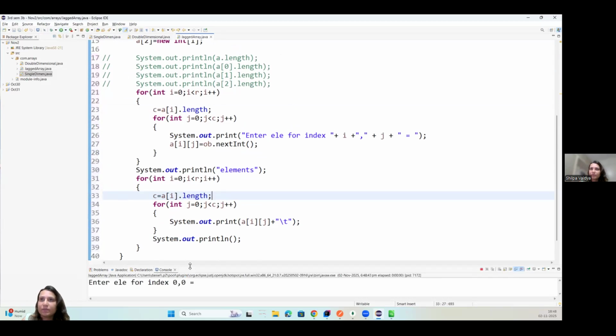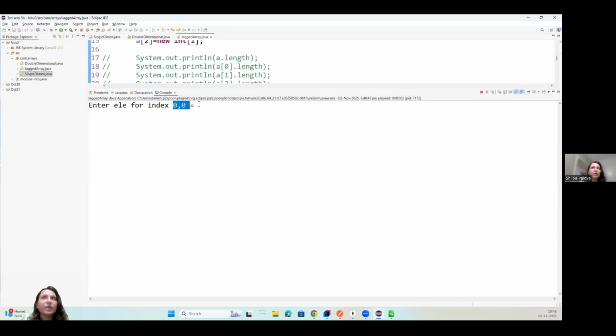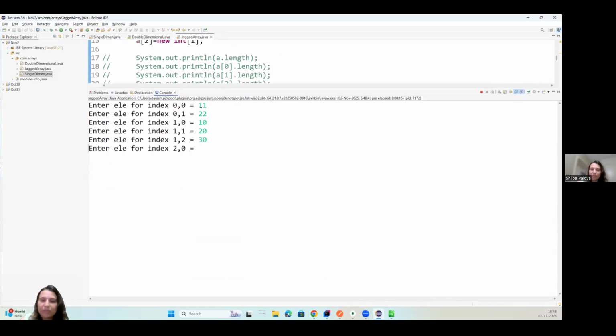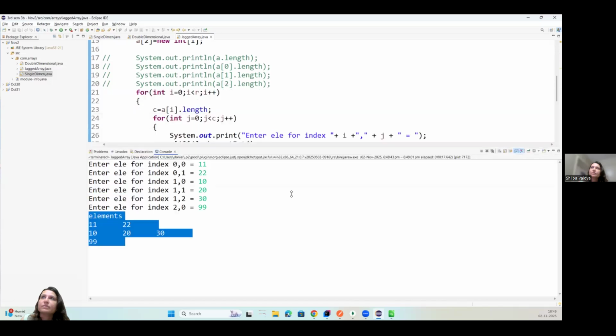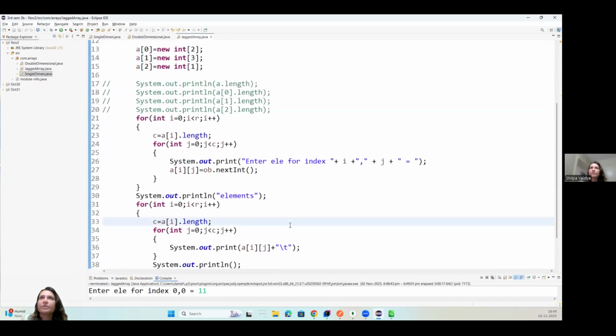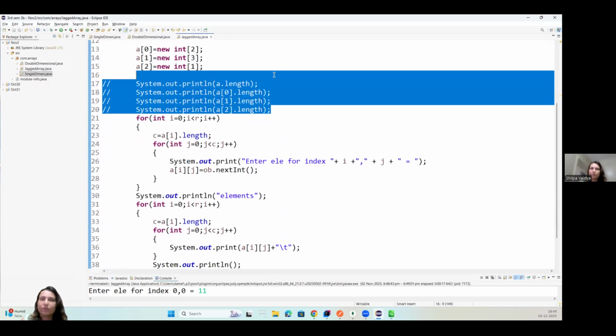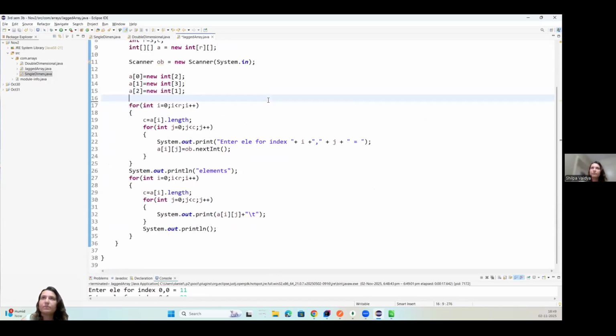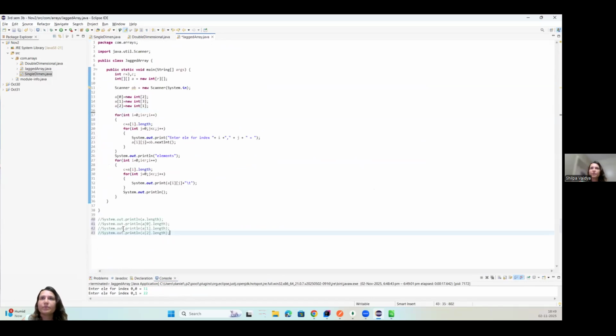So now I'll run this. Notice for the first row, we have two columns. So 0, 0 and 0, 1. For the second row, we have three columns. So 10, 20, 30, because 1, 0, 1, 1, 1, 2. For the last row, we have only one element. Okay, you got it. Okay, this is about a jagged array. This whole thing, I'll just remove it. So this will be the entire program. I'm going to keep this at the end just so that you don't get confused.